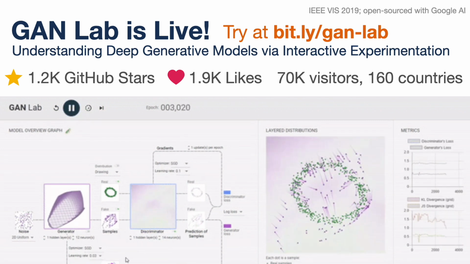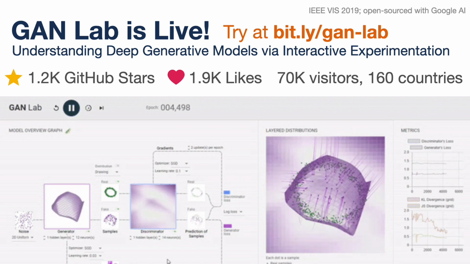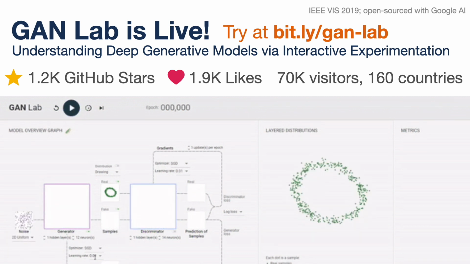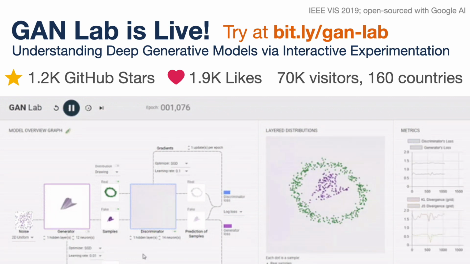So here's a screenshot of GAN Lab. It's a live tool. You can go to the URL there and try it live on your computer. There's no need to install anything, because it all runs in your browser, with no special hardware.